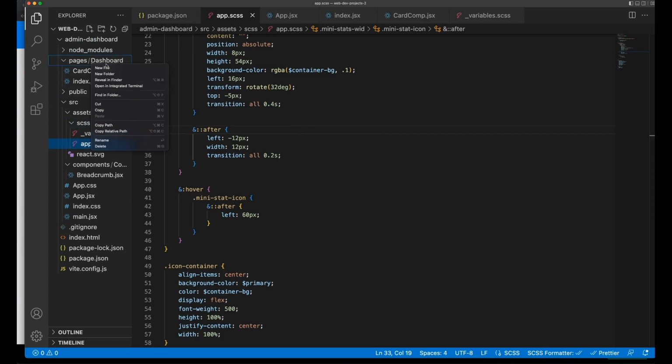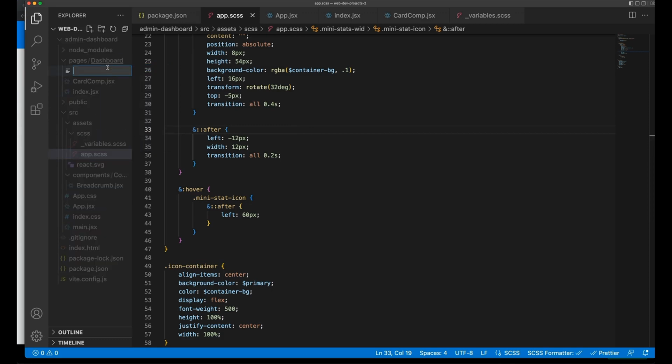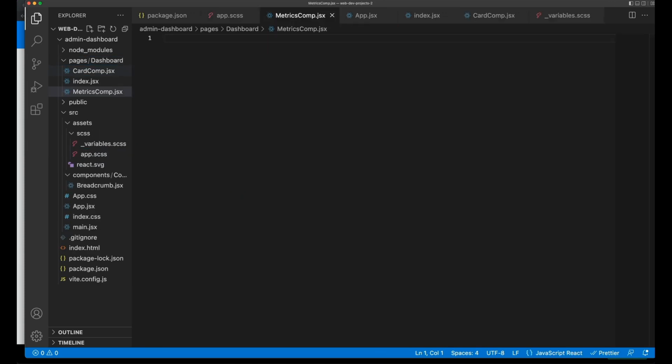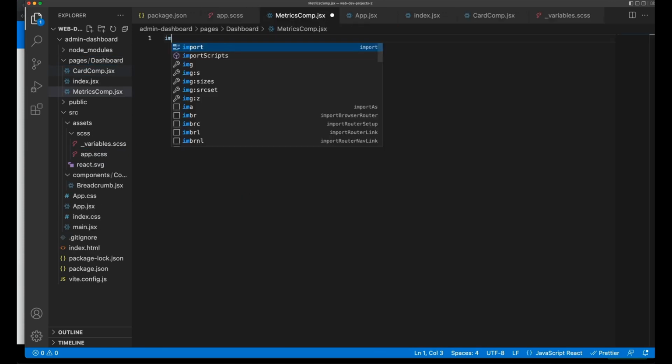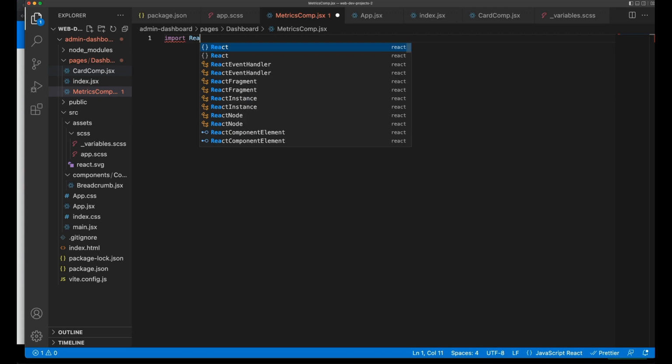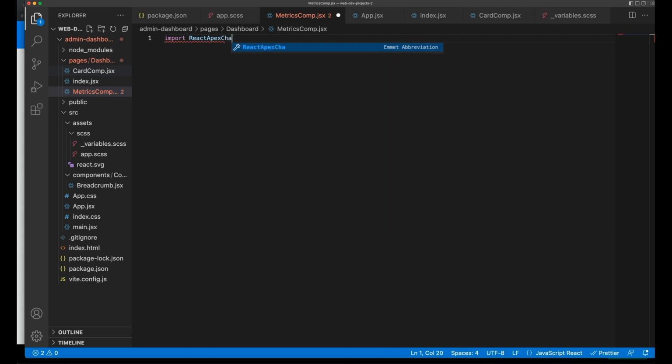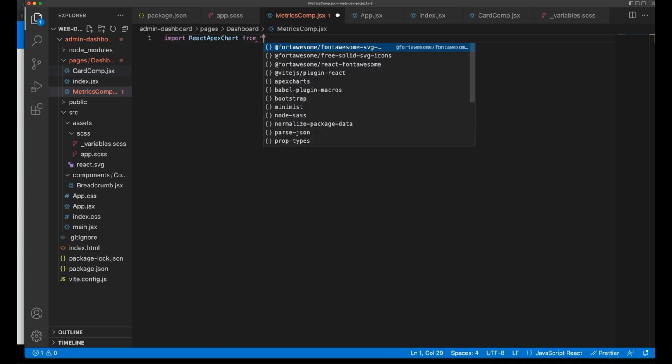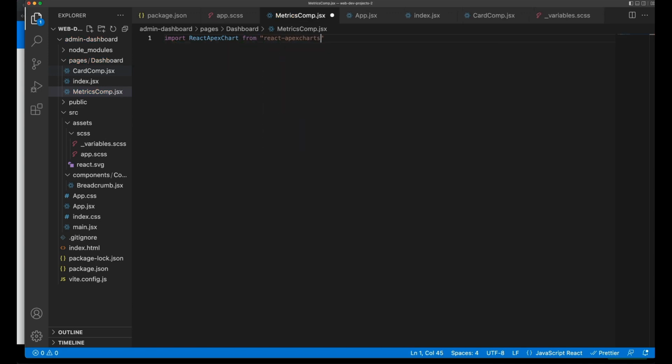So this would be for dashboard, new file. First let's import React, and Apex chart from React Apex charts, and then create our component, constant matrix component.